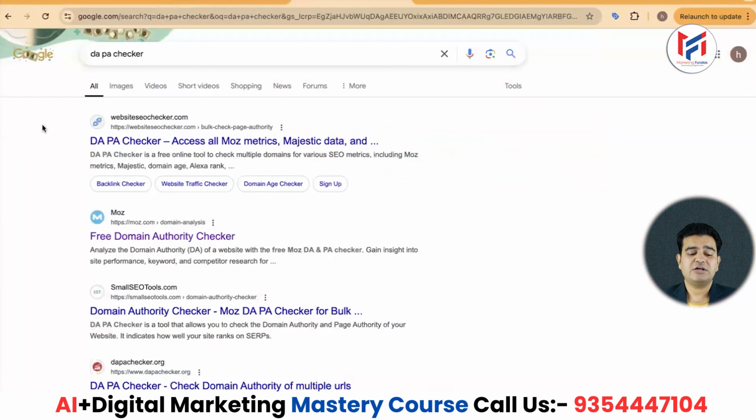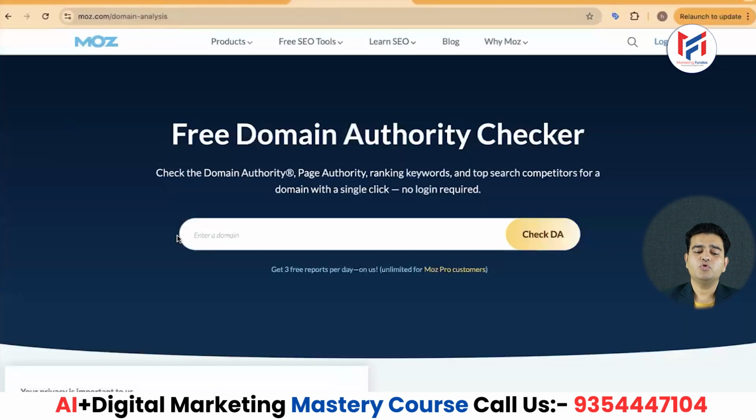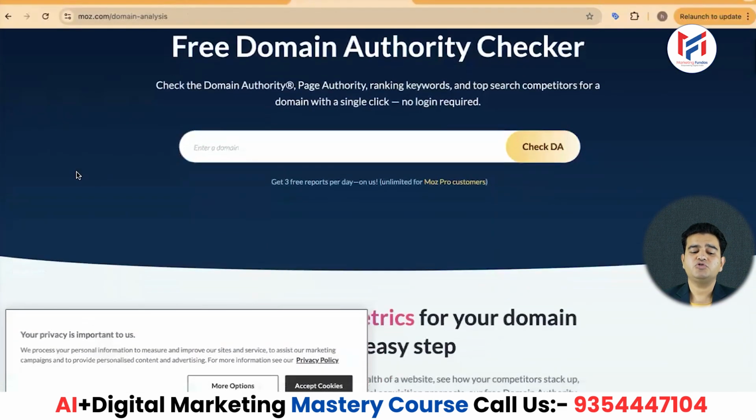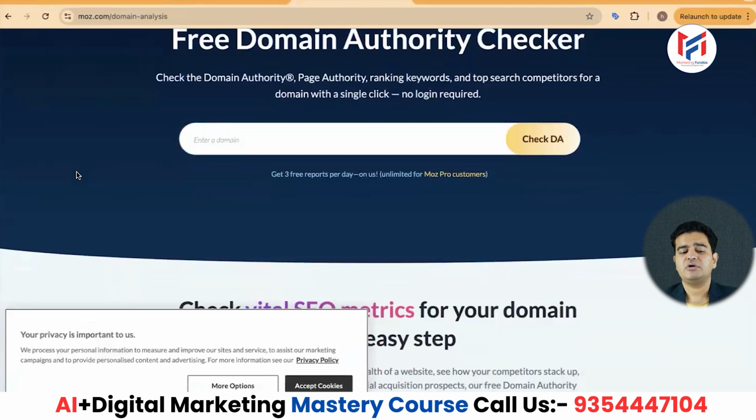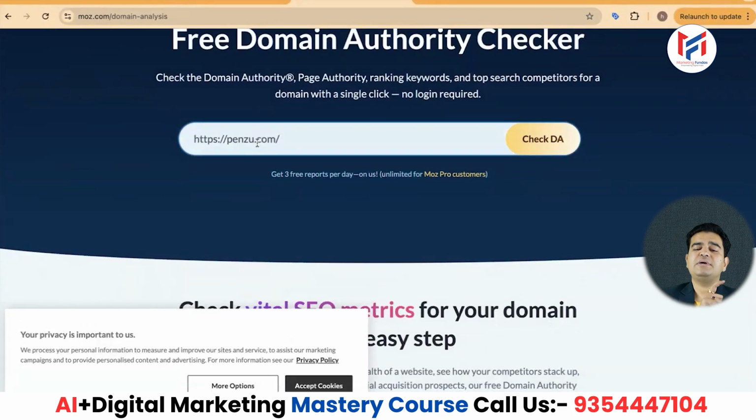Now, when we searched, we got websitechecker.com, Moz, Small SEO Tools, dapachecker.org. So you can see we've got quite a few sites here. The one I personally use, which is also free, is mostly Moz, because the DA PA metric, the domain authority and page authority, is of Moz. So we'll come here. Then we've pasted penzu.com. That's the website where we want to do link submission, which basically means link building.